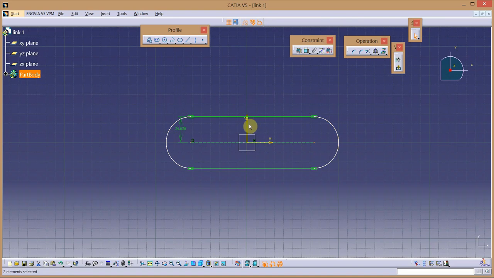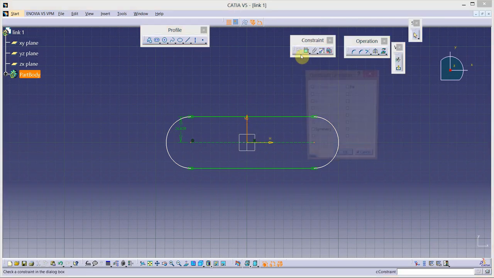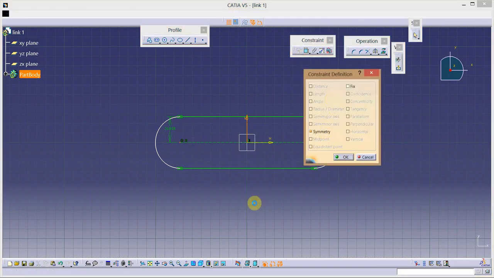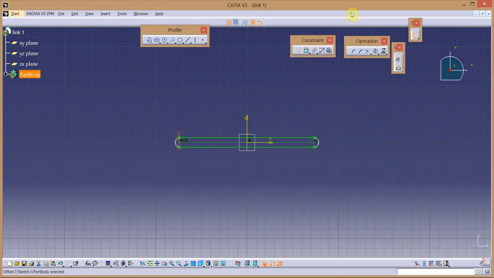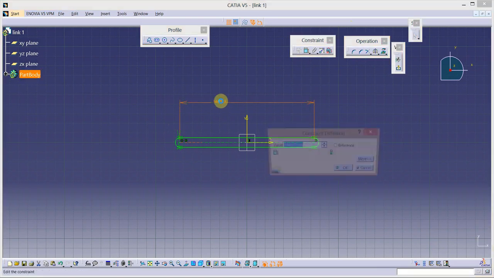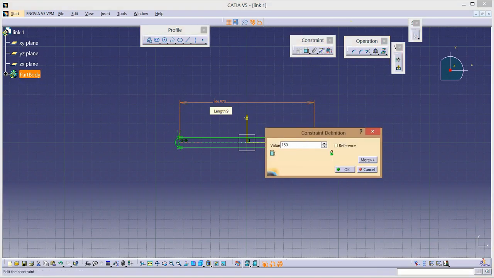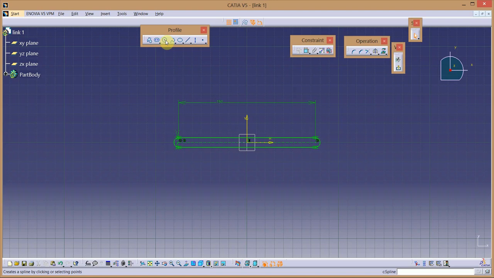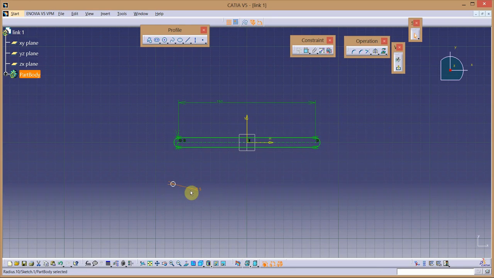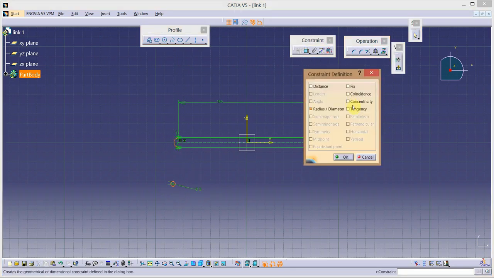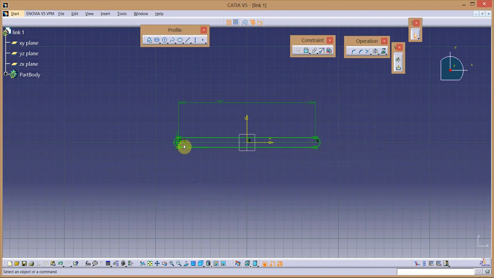Create the profile of the link. And let us make center of these two arcs symmetrical about the vertical axis using symmetry constraint. I will dimension this radius as 5 millimeters and center to center distance as 150 millimeters. Create one circle having a diameter of 5 millimeters. Make it concentric with one of the circular arcs using concentricity constraint.